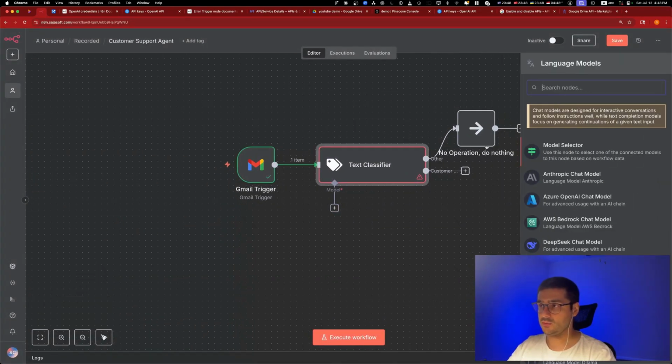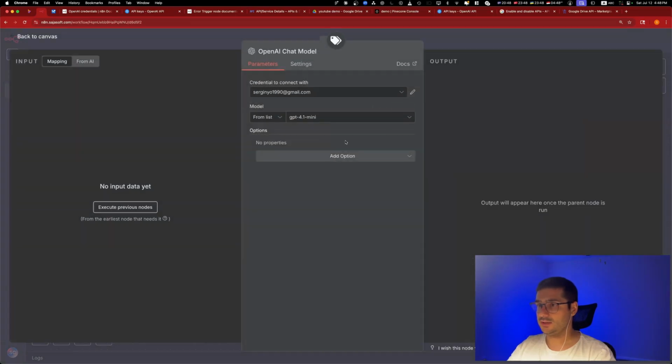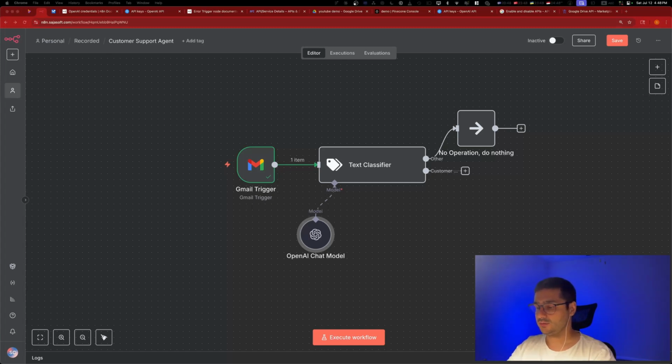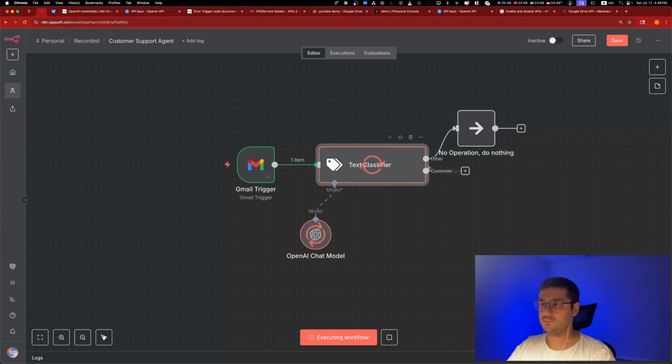And the model, by the way, we connect the model here. Again, my favorite model is 4.1 mini, and this model is more than enough. It does a great job at identifying and is perfect for a text classifier. So let's run it now. I'm launching it, and let's see where it classifies. So it classifies as customer support, because this email matches that.